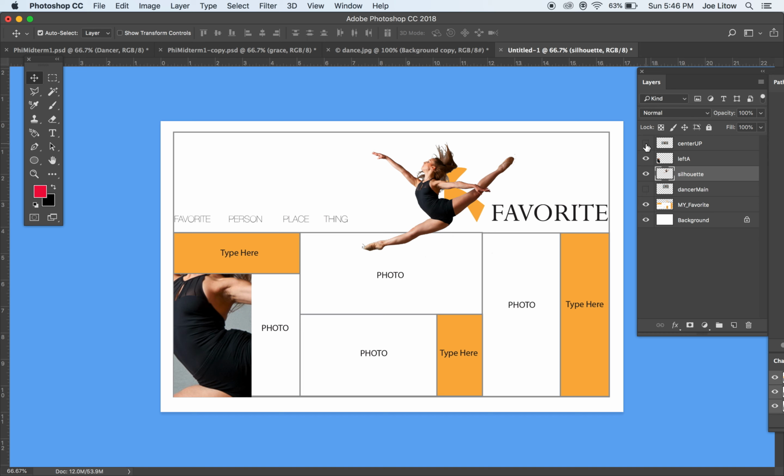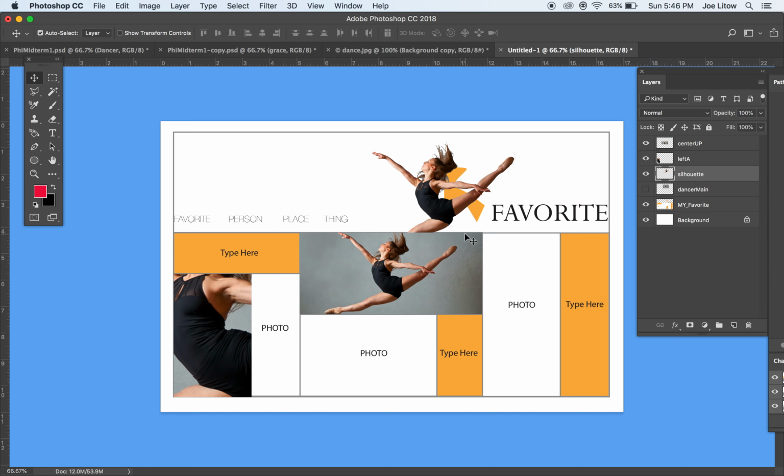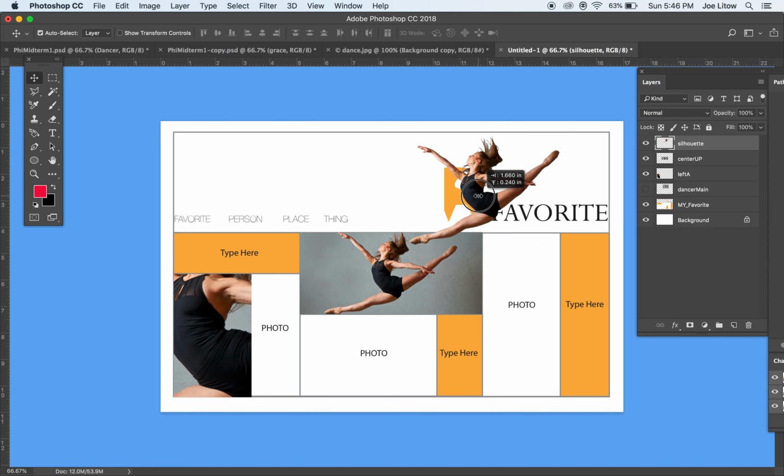Now I'm going to show my center up. Now it would be nice if the silhouette goes over the center. So I'll bring the silhouette on top of center up, like so. I'll bring the silhouette over here, that way. Now I'll show my left one's already shown. So far that shows you how to work with your main photo or photos and create your design in all these visual imagery areas that say photo.